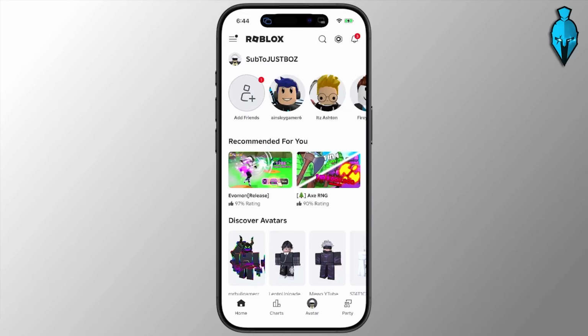In this guide, I'm going to show you how to fix chat setting in Roblox Mobile.